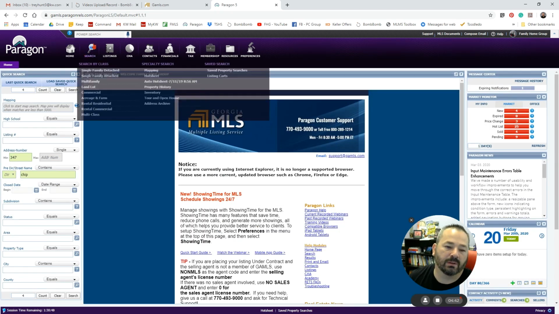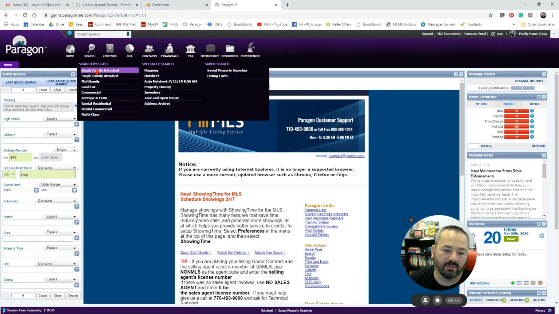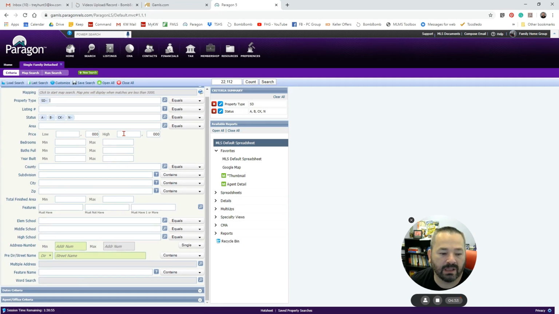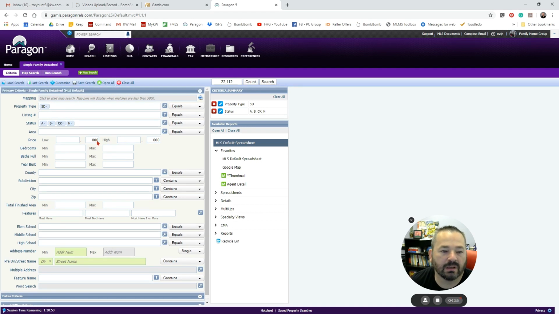So typically speaking, we're probably going to use single family detached more often than anything else. And this is our search field. And there are 3 main categories. One of them is going to be the primary criteria. This is information about the property.